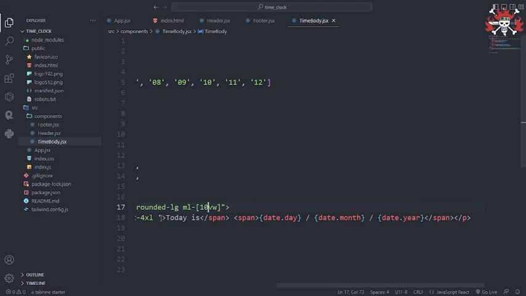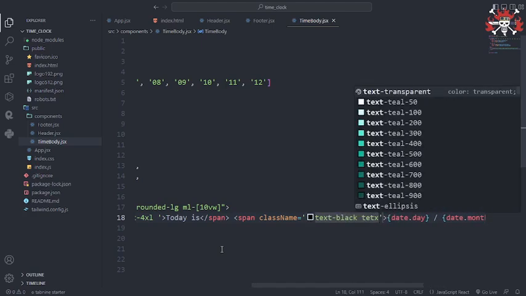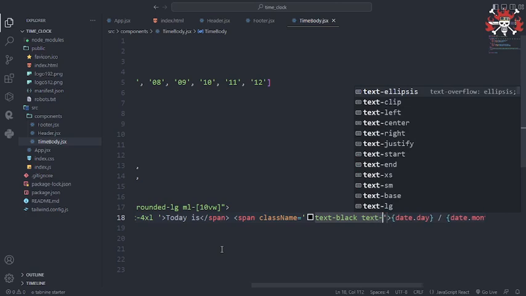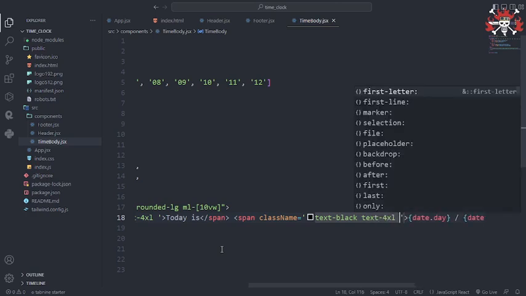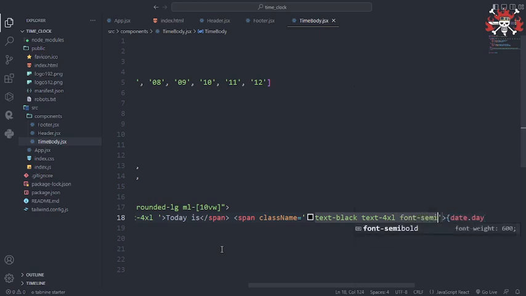Then I'll give it as, this one also is having a class name, and let me give the color as text, can give it as black. Then text 4XL. Then it should have a boldness also. It's font semi bold.